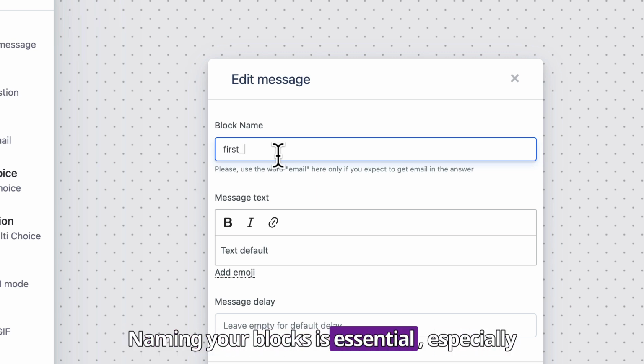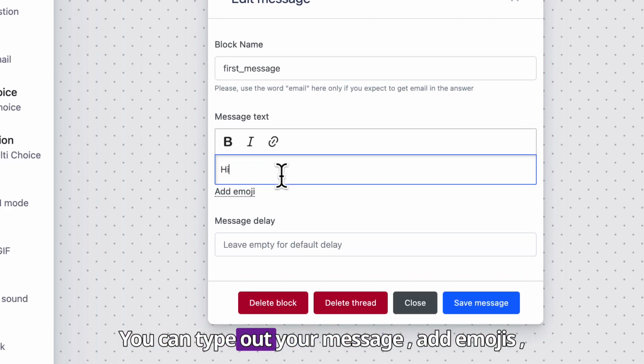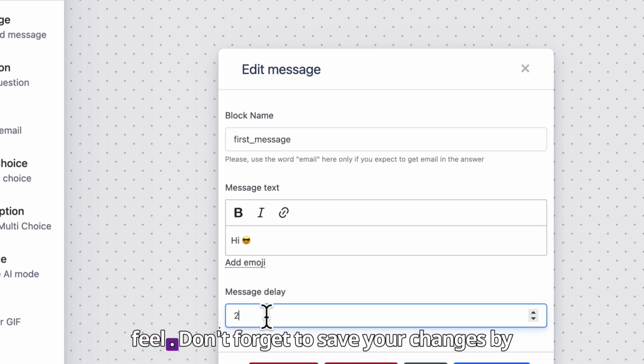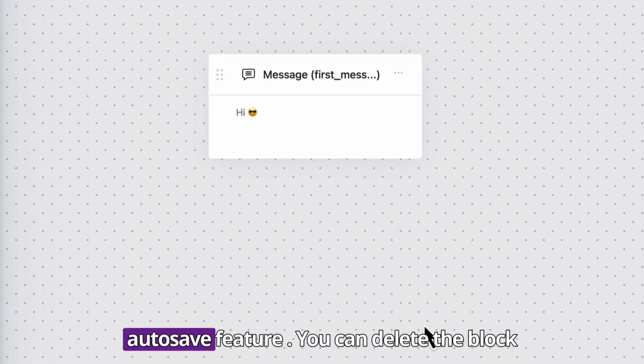Naming your blocks is essential, especially when using variables like the user's name. You can type out your message, add emojis, and set typing delays for a more natural feel. Don't forget to save your changes by clicking Save Message, since there's no autosave feature.